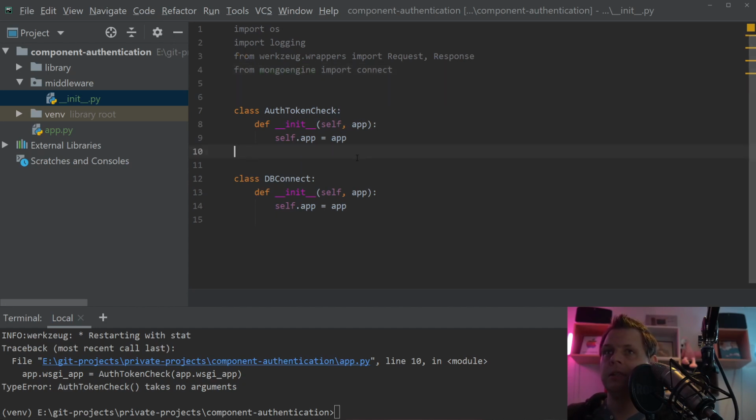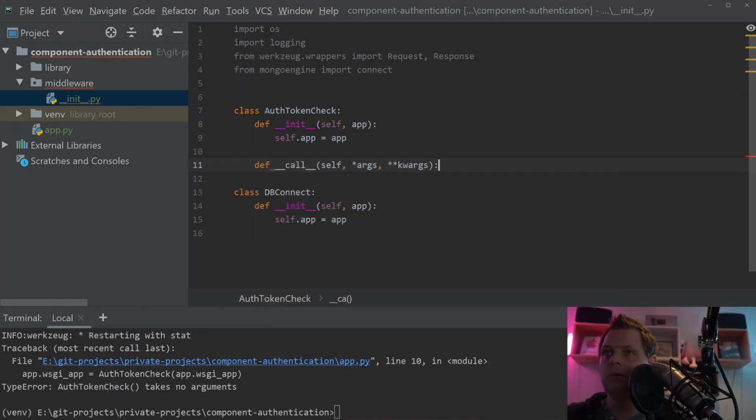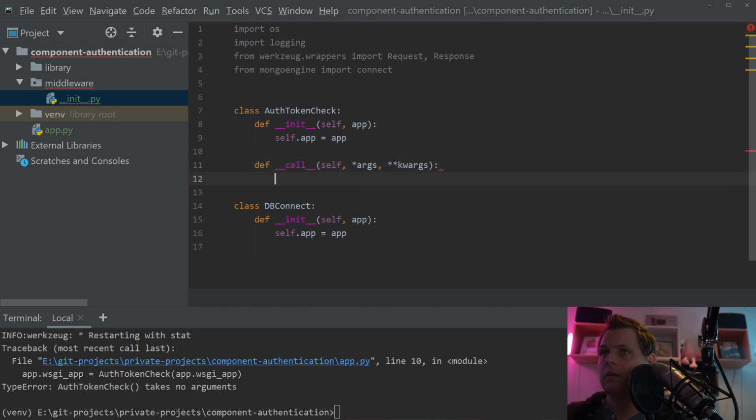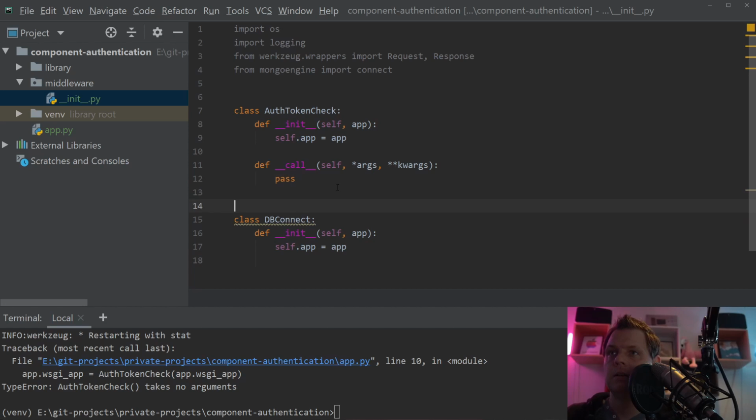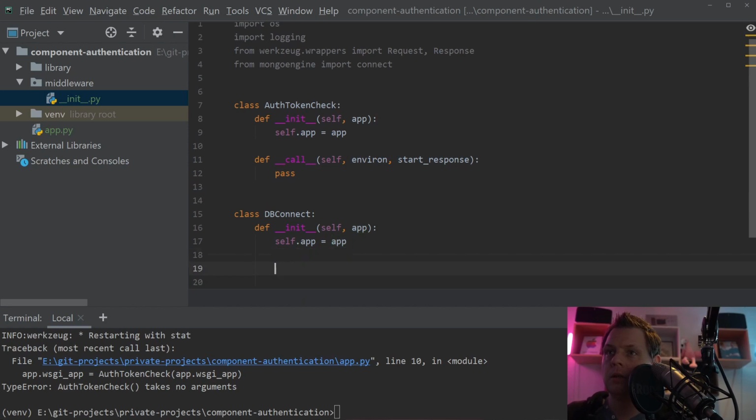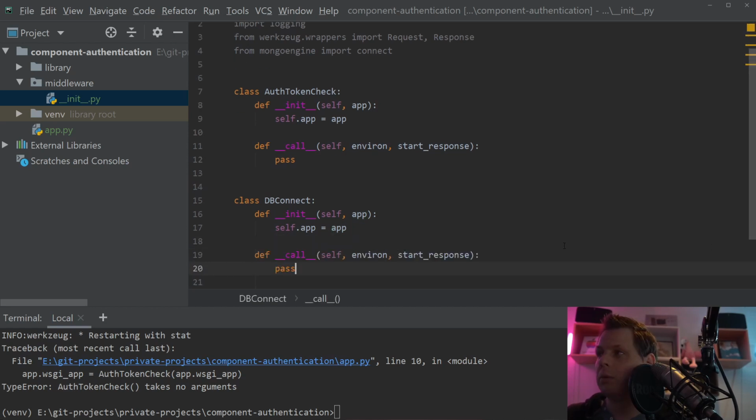And then we need to say call, and then pass, and then we need environment and start response. That's what we want here, and I want to copy this down below, and then we are ready to continue.